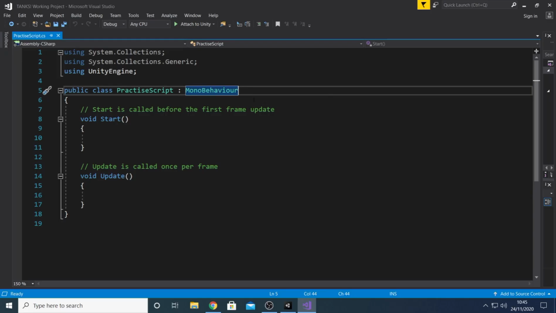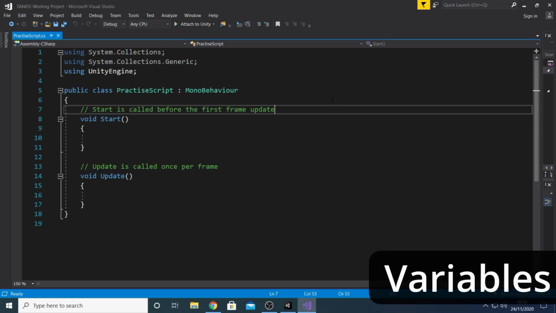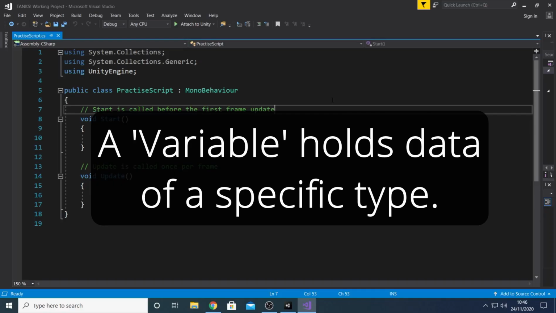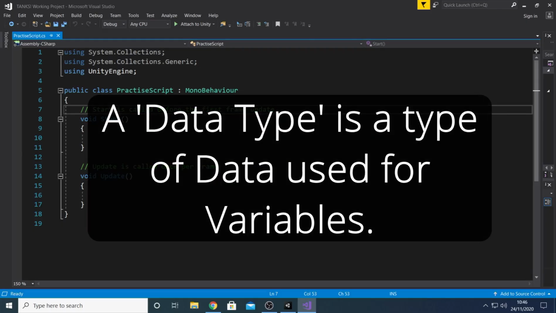So now that we're inside of the main class, we can start adding to our script. The first thing we're going to do is create something called a variable. Variables are a very common tool that we'll be using throughout this course, as they are used to create and store specific information known as data. This data can then be used however we wish in our game. There are many different types of data known as data types. Each time we create a new variable, we need to tell it what type of data we want it to hold for us, such as numbers, letters, coordinates, and so on.